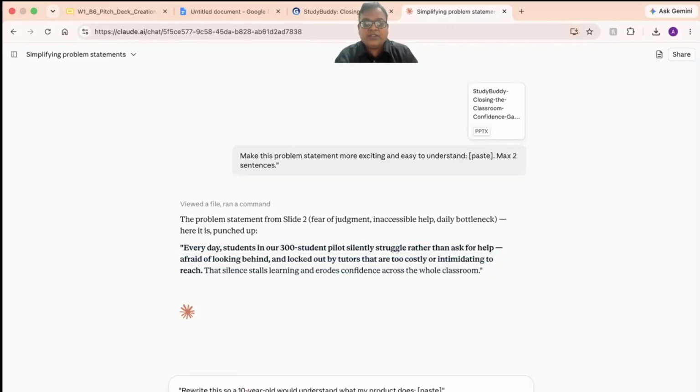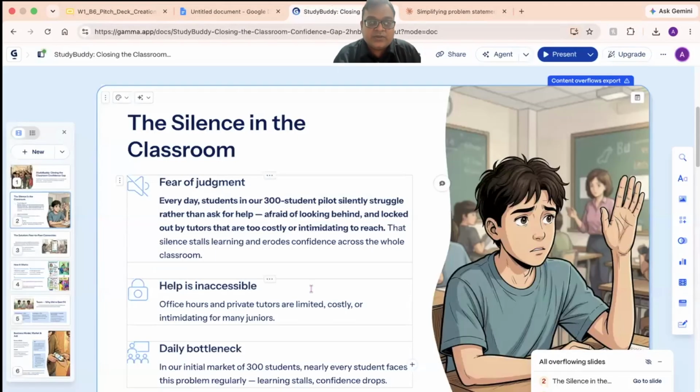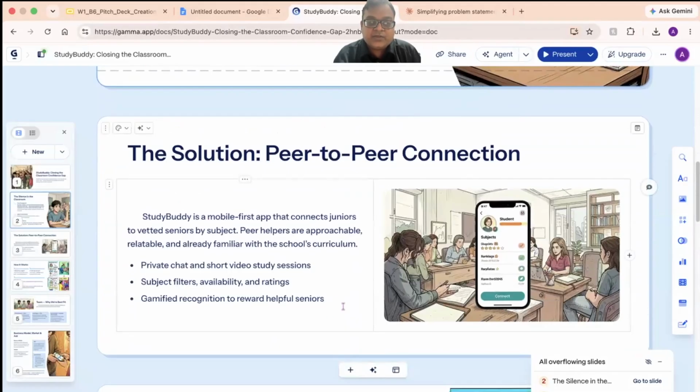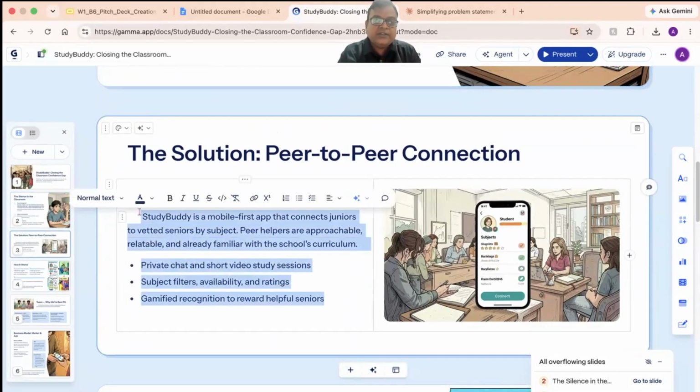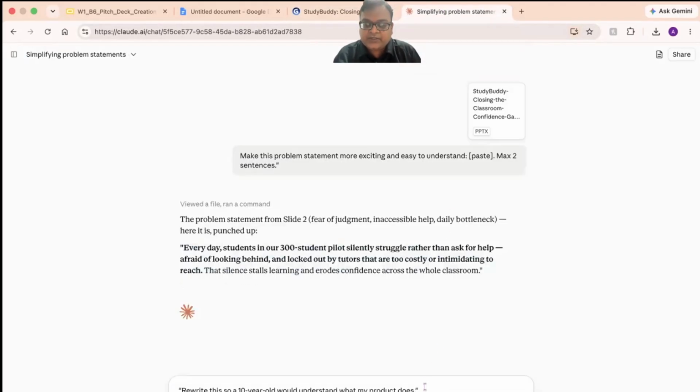It's about the solution. So rewrite this so a 10-year-old can understand. And I can remove this paste part because in this, it's all about the solution slide being too confusing. So let's go to the solution slide. And this is the solution slide. You can just copy this, or because you've already shared the deck, you can use it. Do it for the solution slide.